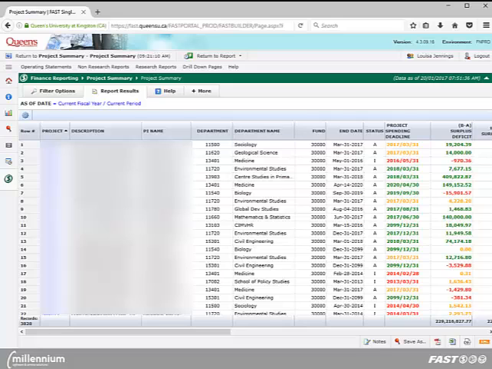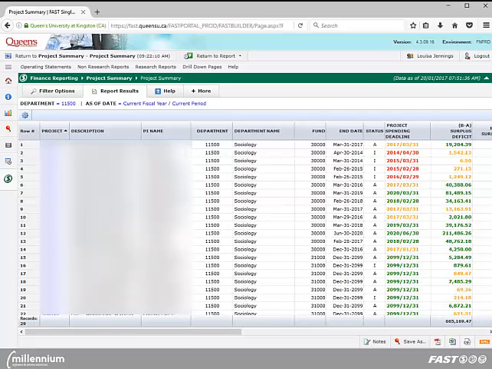I will now explain the different features of this particular report. The Project Summary Report contains the project number, the project title or description assigned in the finance system, the PI name, the department number and name the project is affiliated with, the related fund code, the grant or contract end date, and the status of the project.